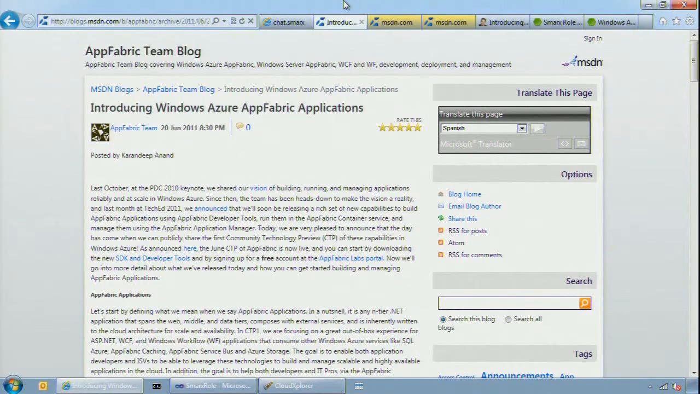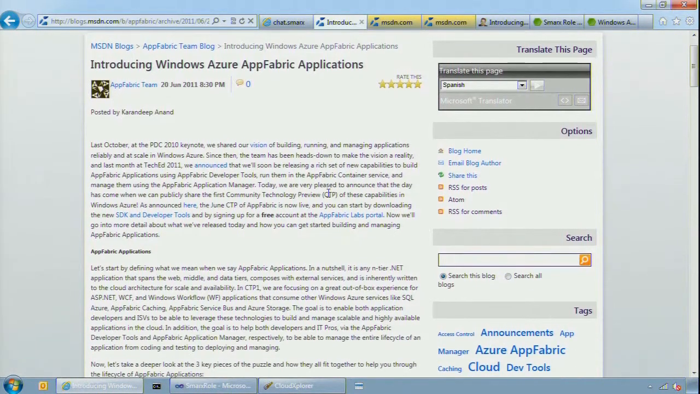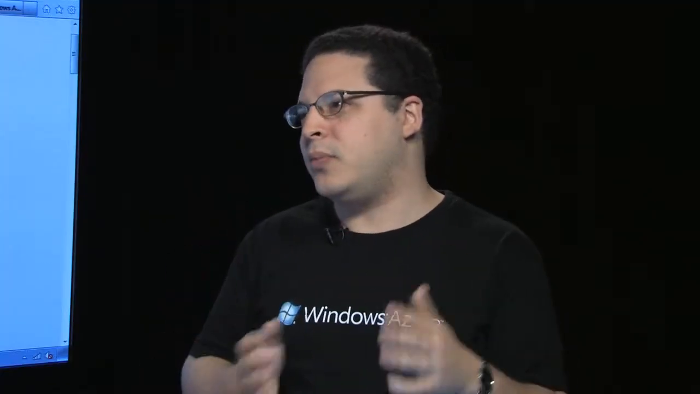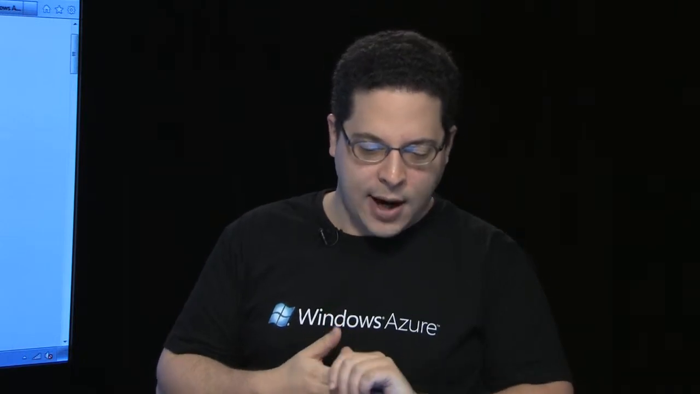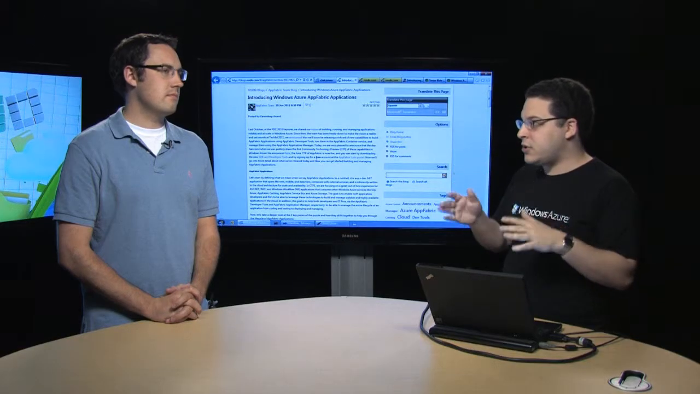This is kind of big news. This is the introduction of Windows Azure App Fabric applications, which is something of a mouthful. We talked about it at PDC, I guess was the first real discussion about this sort of application model built on App Fabric. And then we said it's coming, and it is now here in the first CTP.